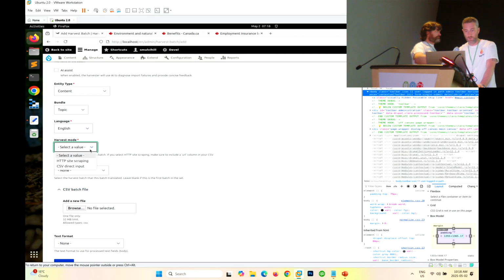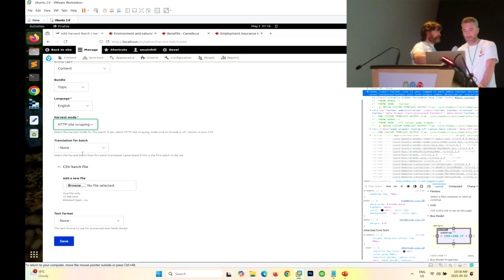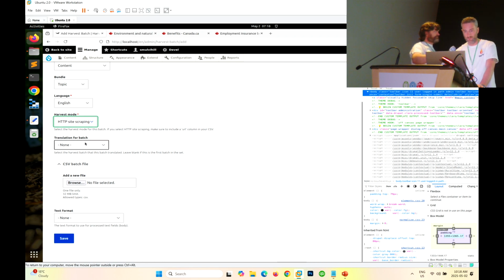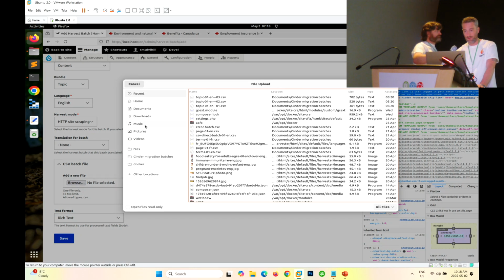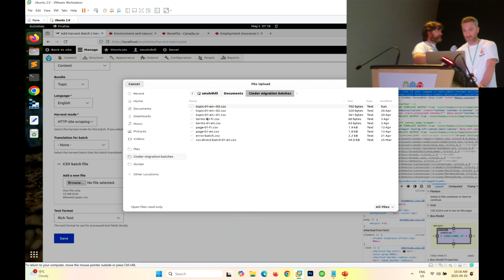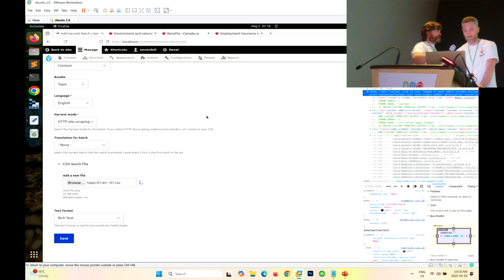The harvest mode, we're going to do HTTP scraping. It's not going to be a translation batch because it's going to be the original language, so we'll keep that off for now. We could select a text format like rich text. And this is where we upload the CSV file that drives the whole migration. So I'm going to upload this topic page 01.